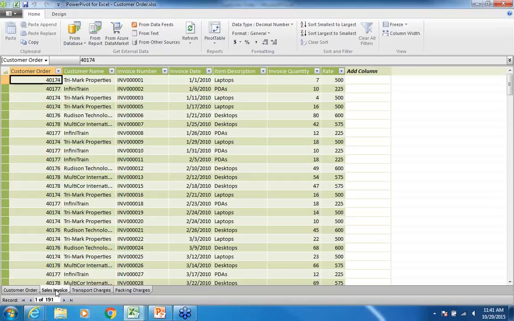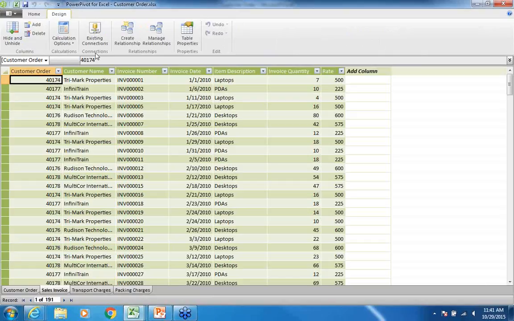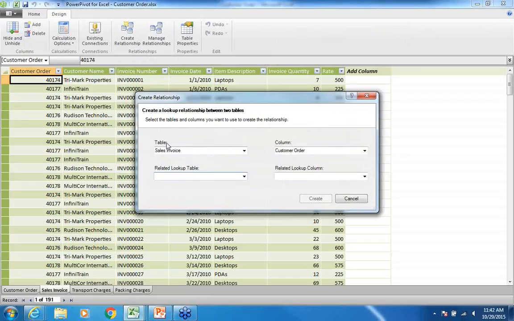So this may put you in mind of relational databases inside of Access. Really easy to do, really easy to create your relationships. If I go to the Design ribbon in our Relationships group, I can create a relationship here. I have my sales invoice table selected using the customer order column. My lookup table is going to be my customer order table, and it'll automatically find the matching column. I'm going to create the relationship.